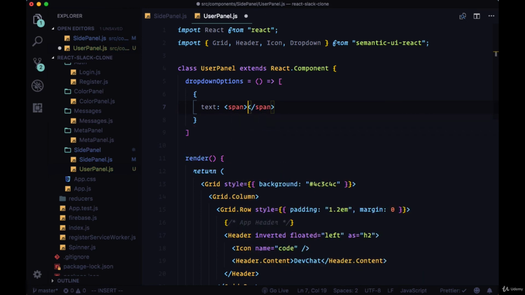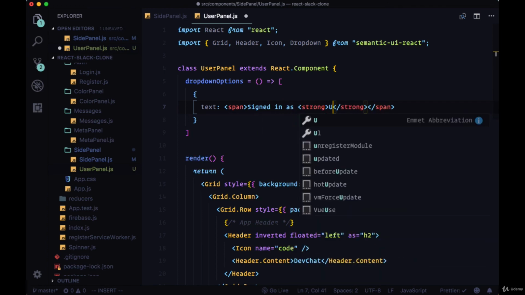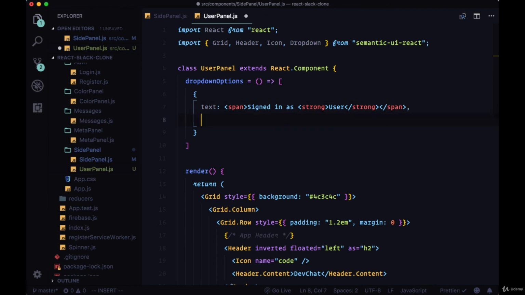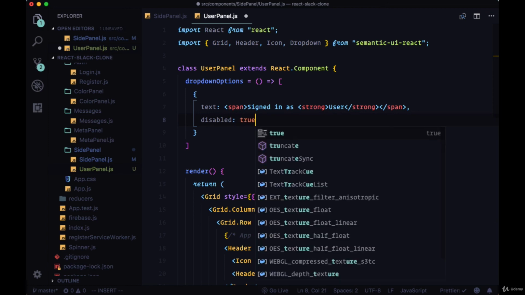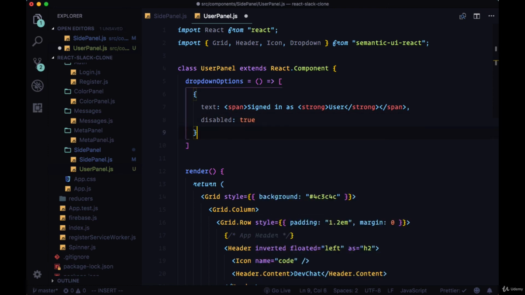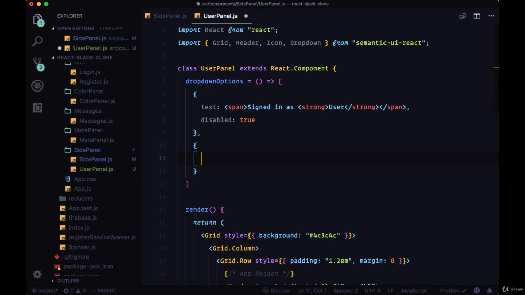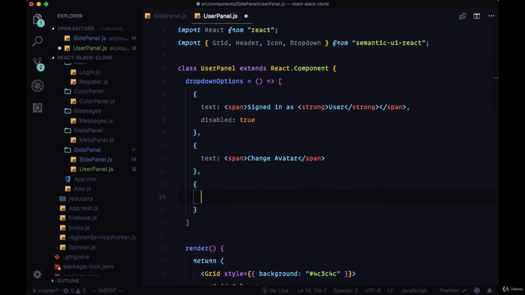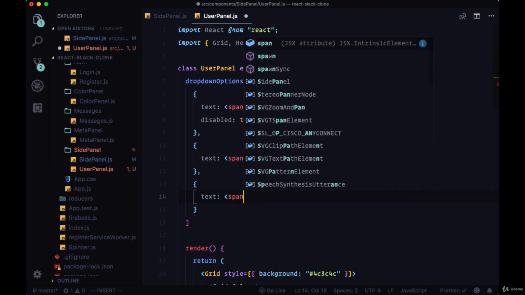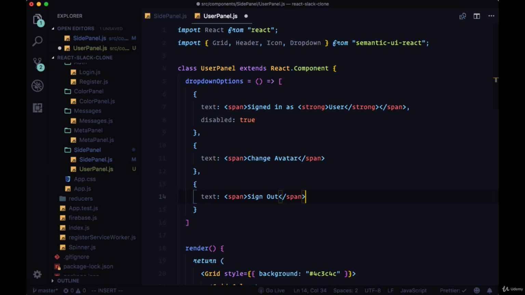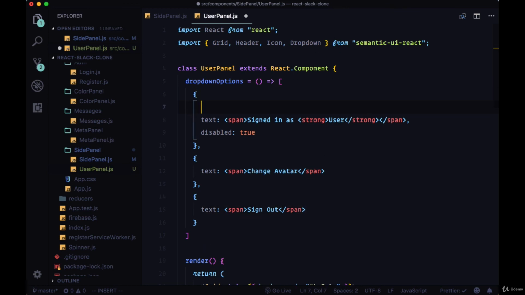There'll be a text property on each object. For the first one, we'll just have a span where it tells us that we're signed in as a certain user. And this first option will be disabled since it won't be something that we can click on. We're just telling our user that they're currently signed in. The next object will have text property with the span set to change avatar. Now our user will be able to click on this soon enough to be able to change their avatar. And then we'll have an option for a user to sign out.